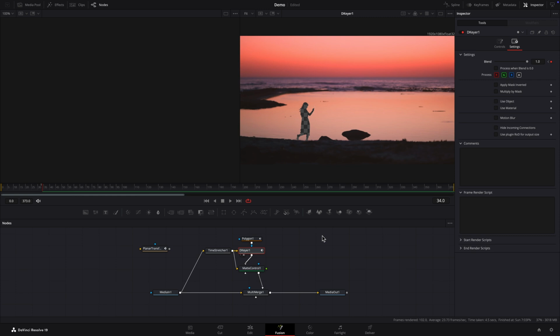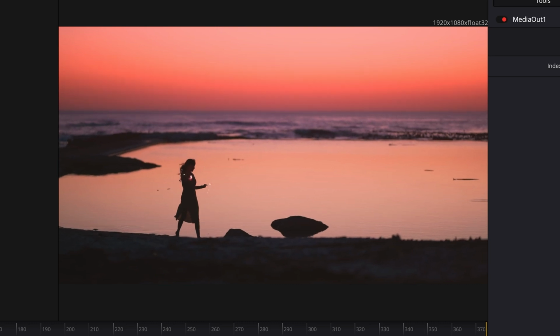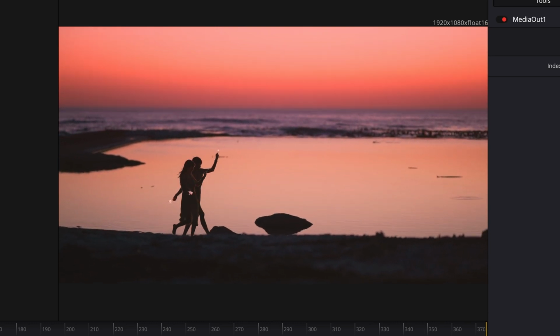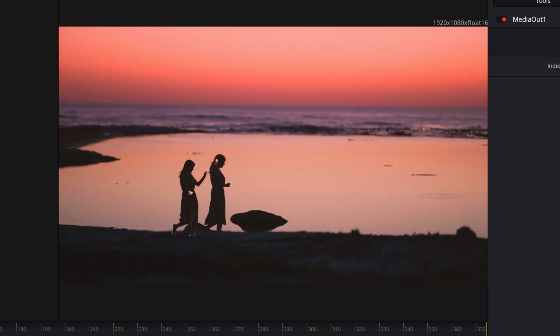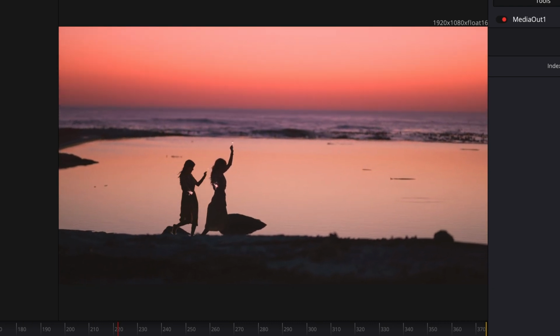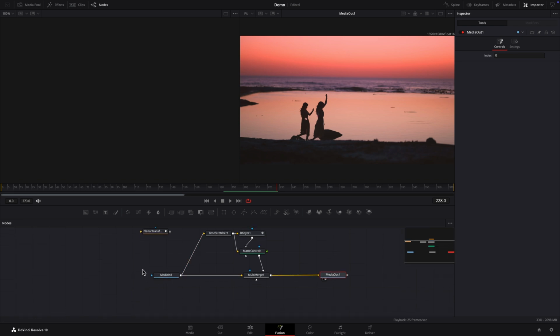I'll load the media out node into Viewer 2 and play the clip from the beginning. The freeze frame is not staying put. Now you know why we needed a track. I'll place the Planar transform node between the matte control and MultiMerge nodes. That'll fix the problem.